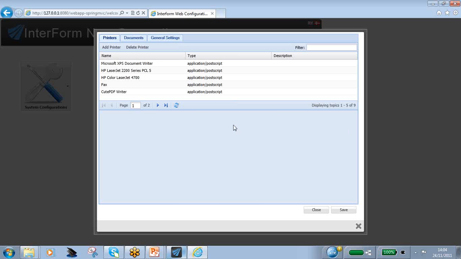So here for the printer configuration, you can add a printer here. It's a printer that's installed on this PC.